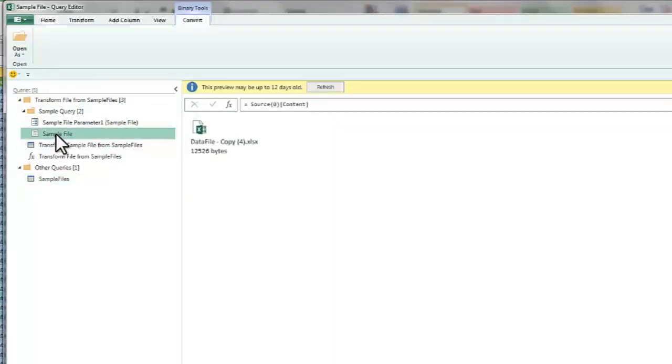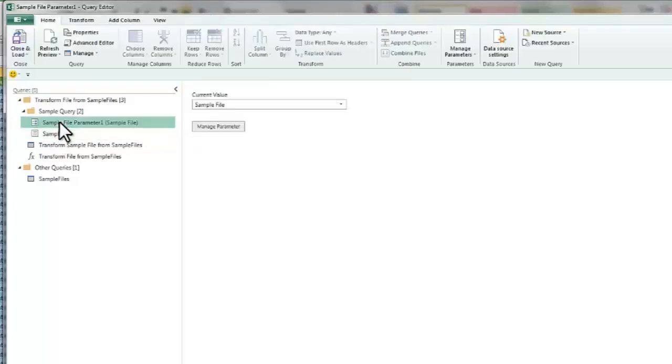This one here, the sample file, it's exactly what it says it is. It's a copy of the first file we told it to take as a sample, just so that it knows what structure of the file it is looking for. Then we have a parameter. This was created again for us, and all that parameter is doing is pointing to the sample file. Why is it doing that? So we can change it if we want to.